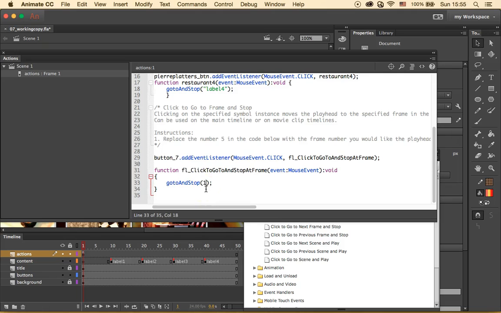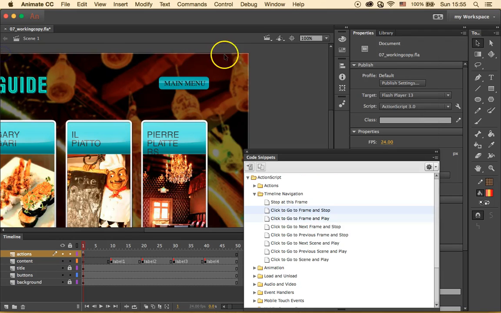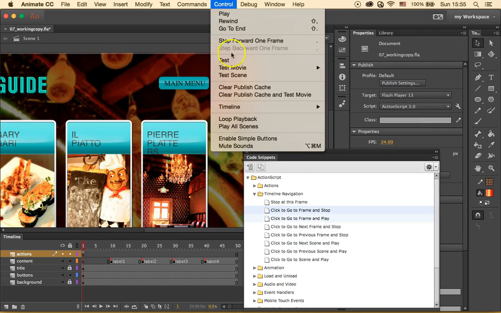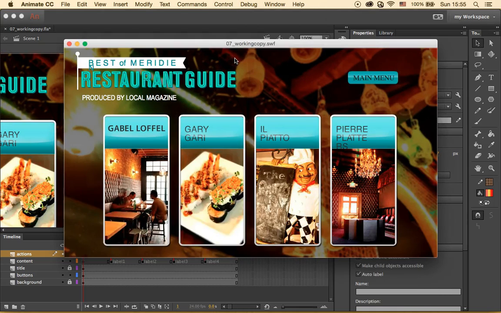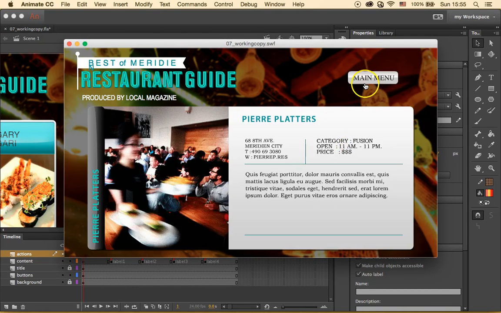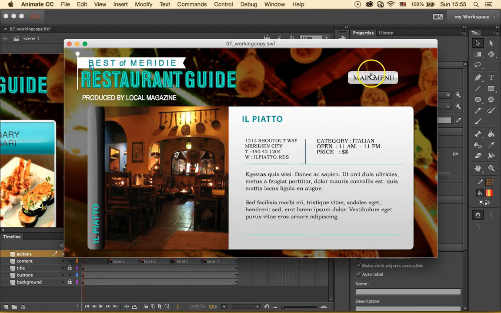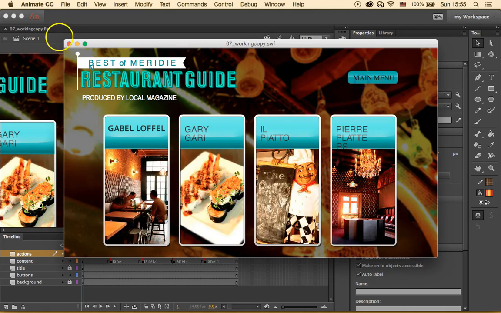Clicking the main menu button will trigger the function that makes Flash move the playhead to frame 1. I'll test it now. Let me see whether it will work. Okay, now I have the main menu. I go to the end, so you can see I can go back to the main menu.